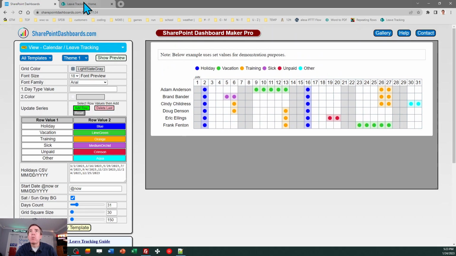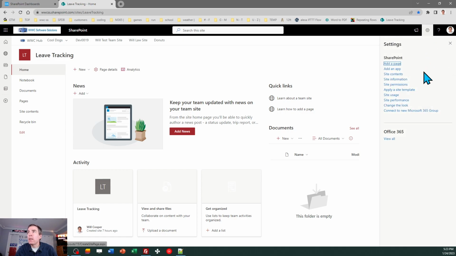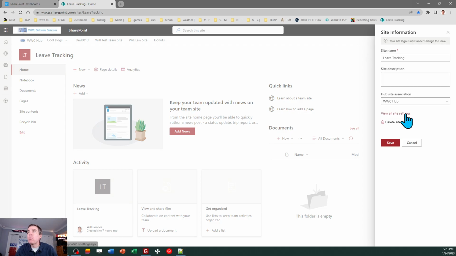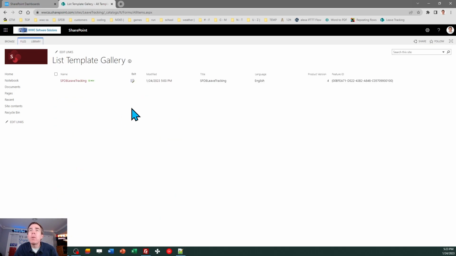So let me hop over to my SharePoint site. I've got a brand new site that I created called Leave Tracking, and I need to go to the site settings. That's under site information and then view all site settings. In order to load a list template, you need to go to the Web Designer Gallery section and go to List Templates.